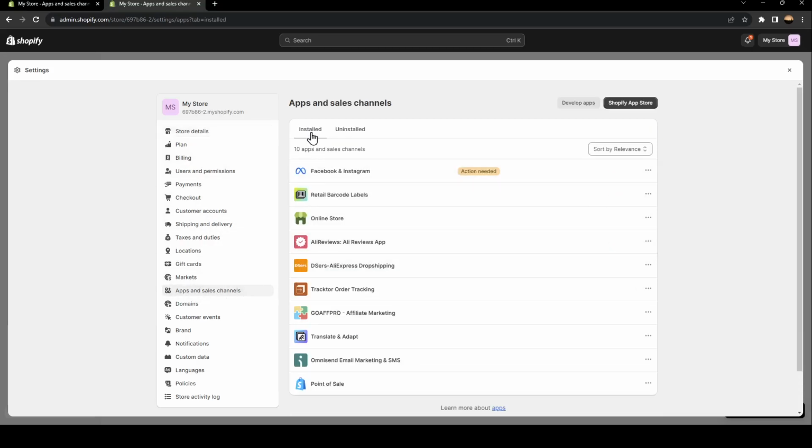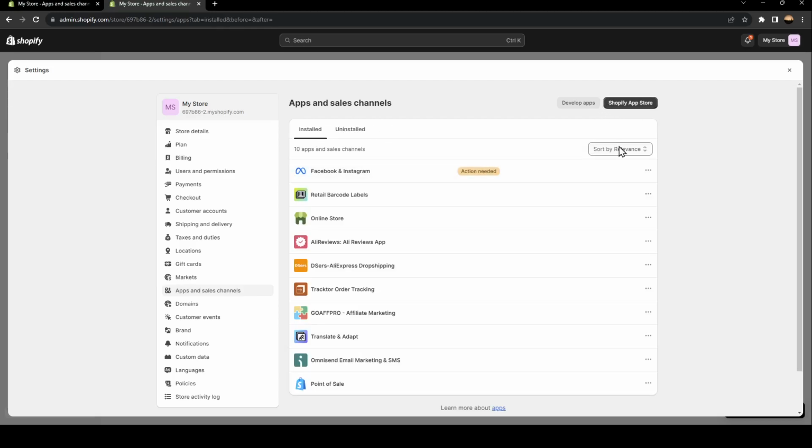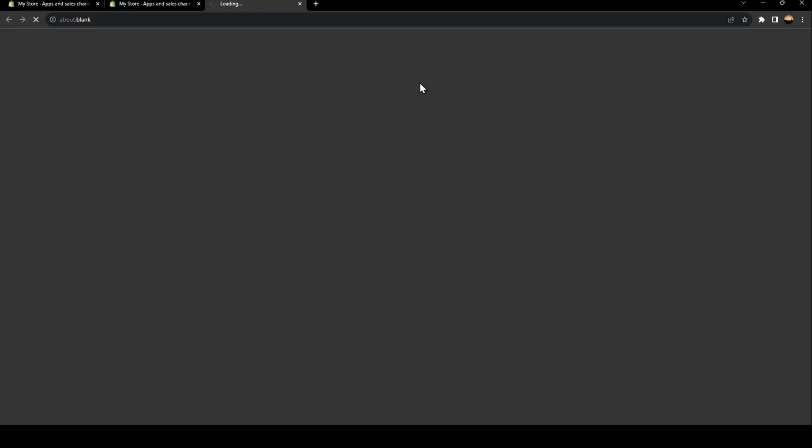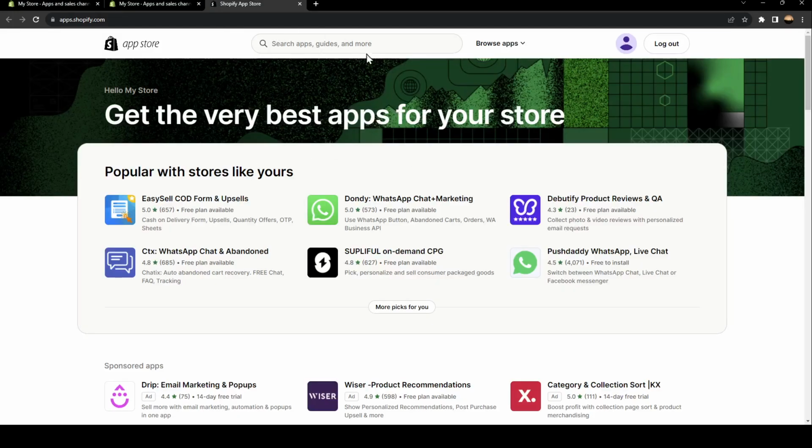Click on it, and then right here in installed, you're going to find all of the installed applications. And also you can see the uninstalled applications. And you can sort by relevance, last access, name A to Z, newest first, or oldest first. Here you're going to find developer apps and Shopify App Store. So go ahead and click on Shopify App Store and you're going to be directed to the App Store.